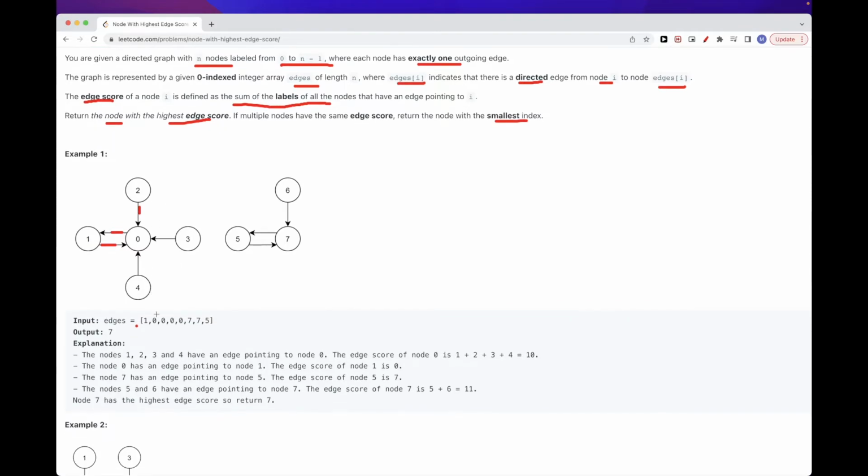So if you take a look at node 0, it has this edge coming into it, and then this one, and then this one. So overall it has 4 edges coming into it. And the score is actually the sum of the labels. So for 0, for example, 2 has an edge coming into 0, so we add 2. 1, same thing, that gives us 3. 3, same thing, 6. 4, same thing, that gives us 10.